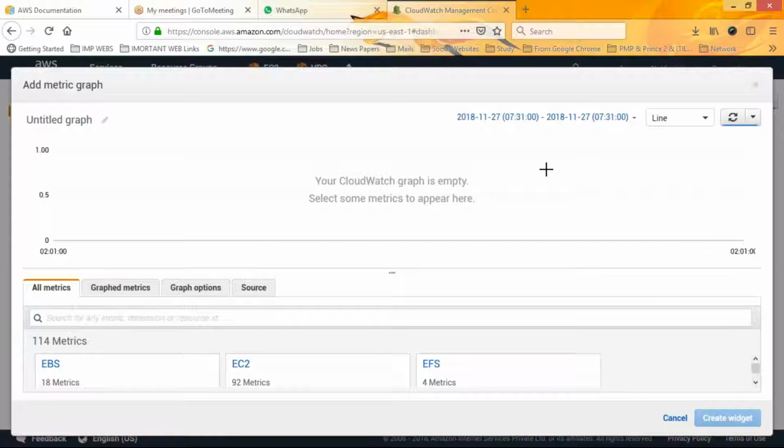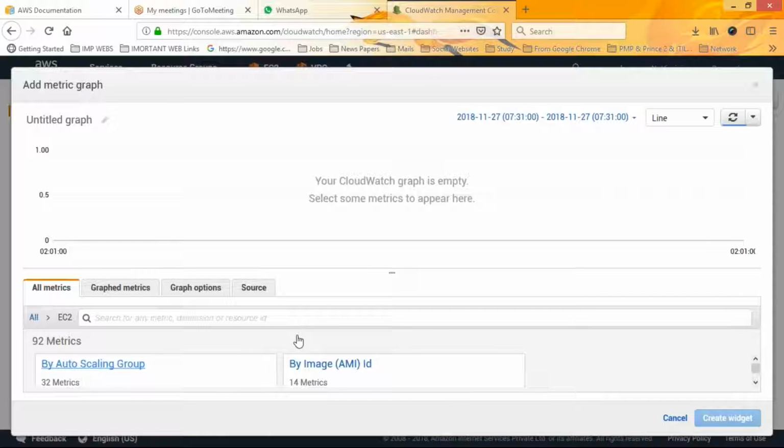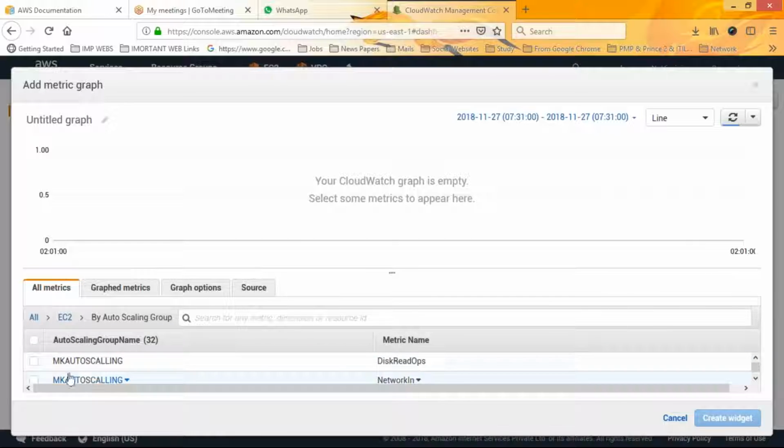And then, as we studied yesterday, we have different metrics available. All 114 metrics are available here. For EBS we have 18 metrics, EC2 instances 92 metrics, and EFS 4 metrics, right? If you're going for the EC2 metrics, then by auto scaling groups we have 32 metrics, and by image ID we have 14 metrics available. So we have different options. This is the auto scaling group, and network in or network out.